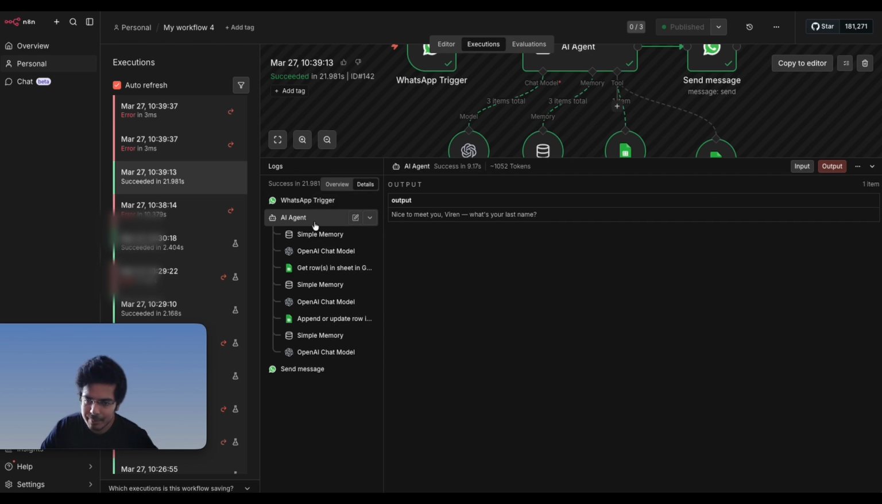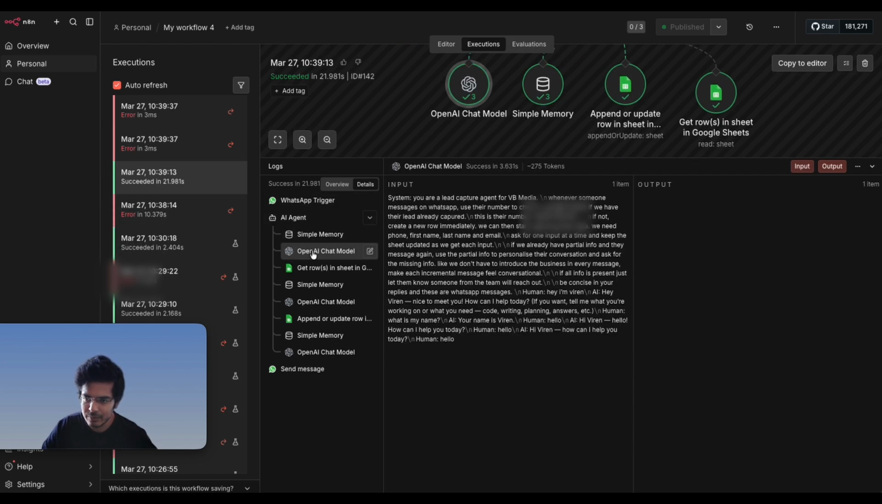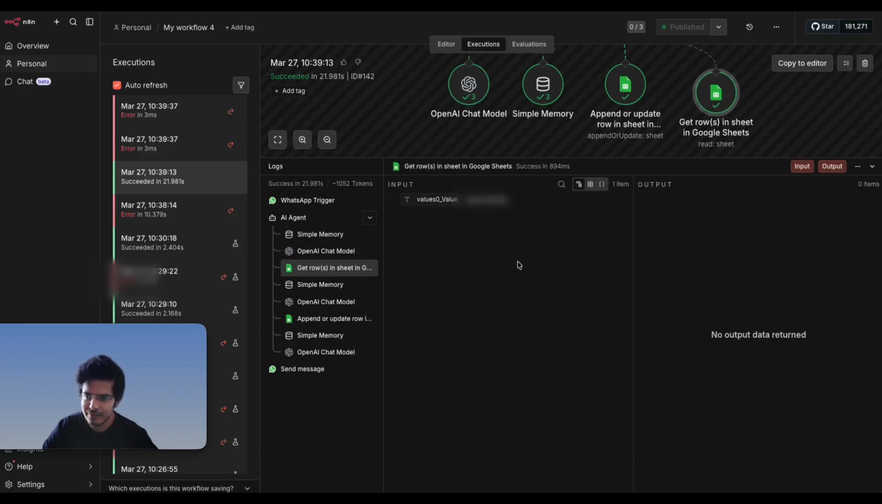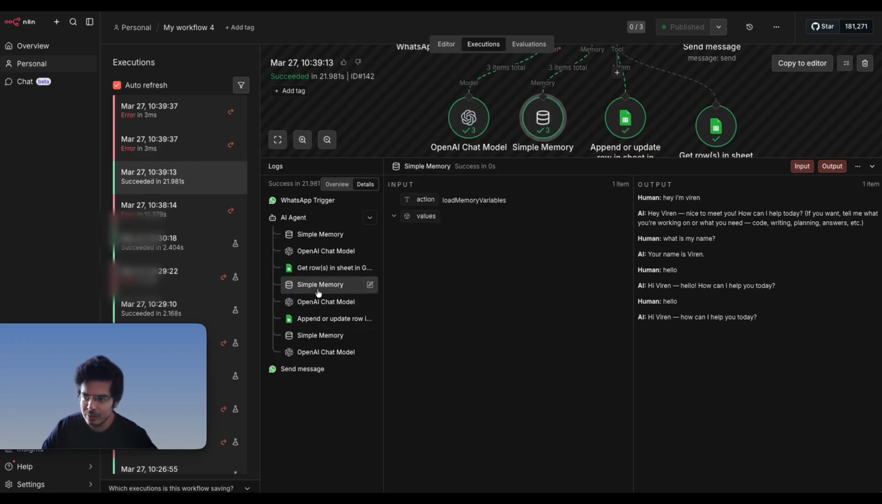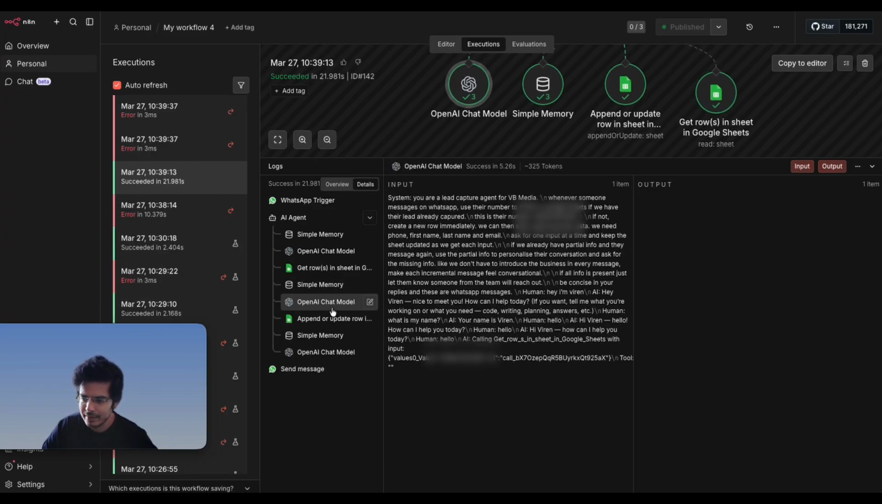So the WhatsApp trigger happened. The AI agent updated the memory. Then the chat worked. The system prompt worked. The system prompt first went to get rows in a sheet to see if my number exists, and there was no output. Then it went to memory and loaded all the memory variables. Then OpenAI made a decision here. I think the decision was to append the number and details.